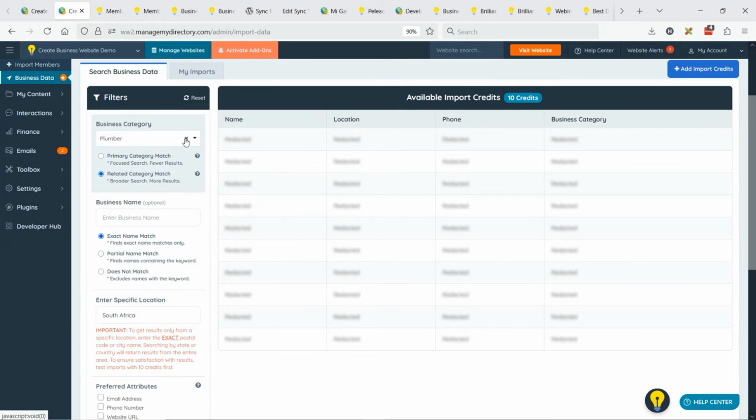Let's get into, you can do category and keyword, business name, but that even narrows it further. But let's only do the business name. There's three options here: exact, partial, and does not match. So if we put the word plumbing in here and did exact name match, we're basically asking the system to look for businesses whose entire and full complete name is plumbing, which probably isn't going to exist.